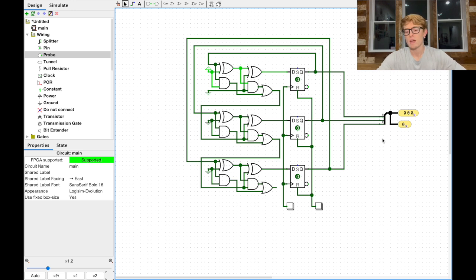So we want to check if these lines are at 6. So how do we do that? Well, what is 6 in binary? That's kind of the first question that we need to ask. So 6 in binary is 110. Okay, so that's what it will be. So if this line is at 1, and this line is at 1, and this line is at 0, then we know that we have gotten to 6.